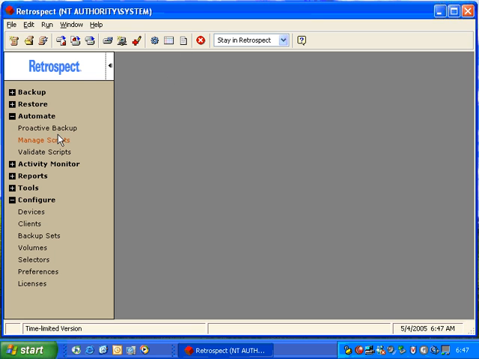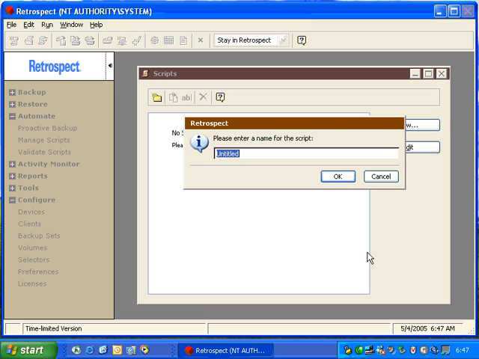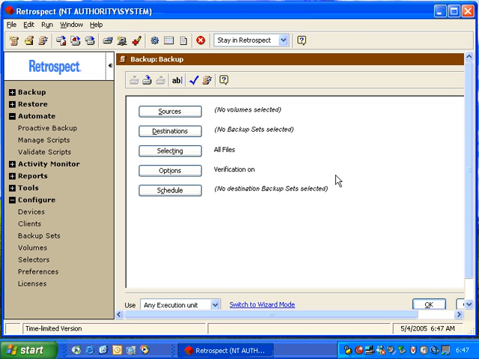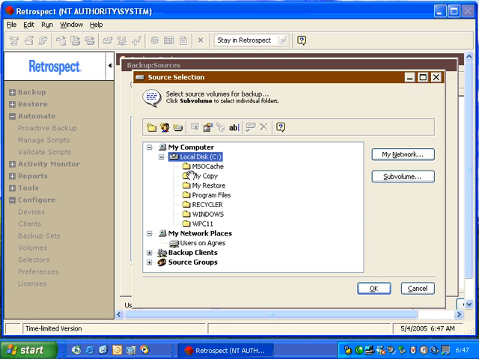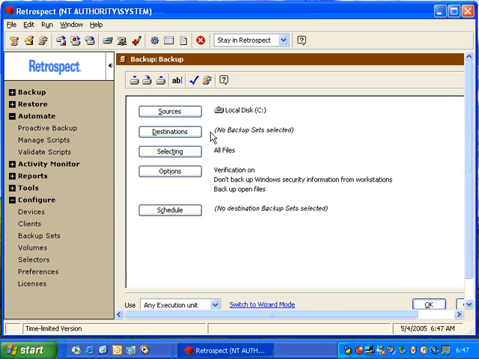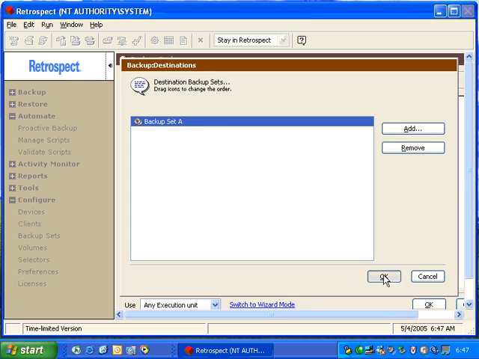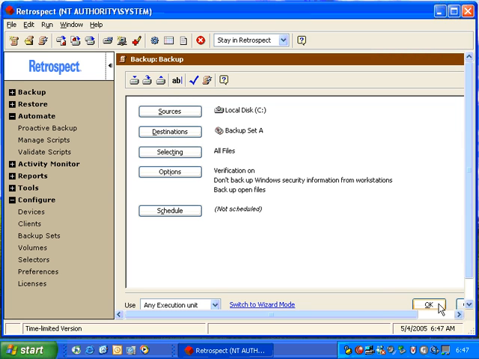We start by going to Automate and then Manage Scripts. We'll create a new script, and we'll select Backup as the type, and we'll just call it Backup as the script name. And our source is going to be drive C. The destination can be backup set A. And then we can go ahead and close the script.